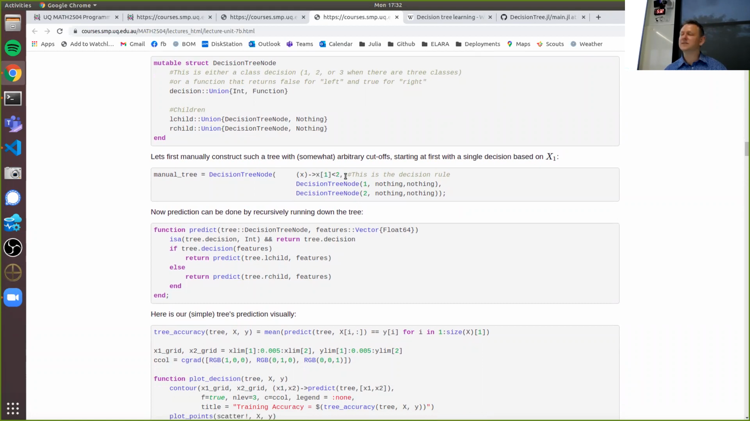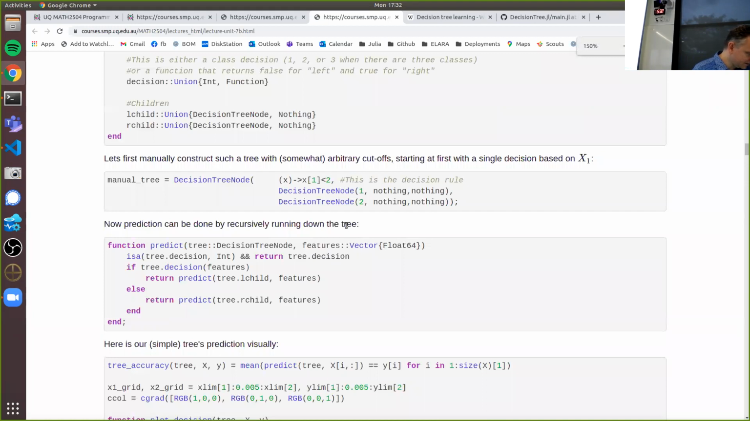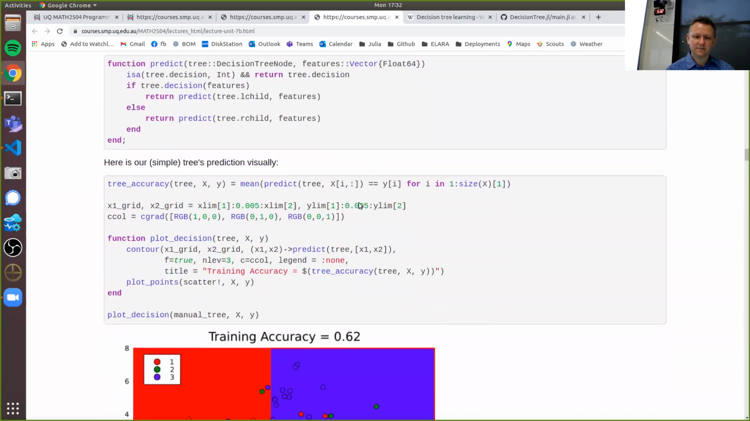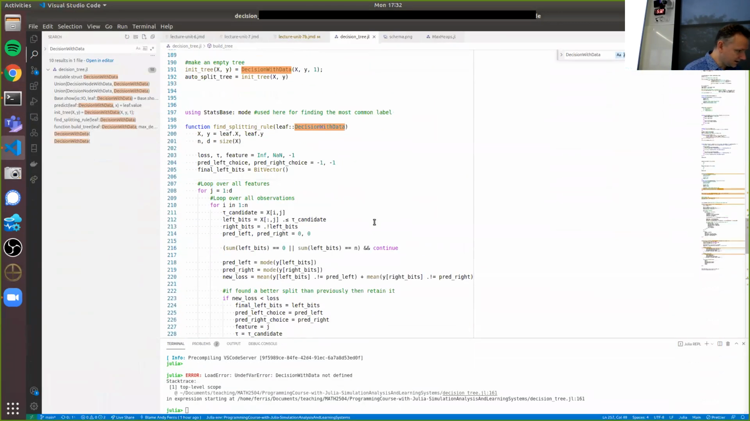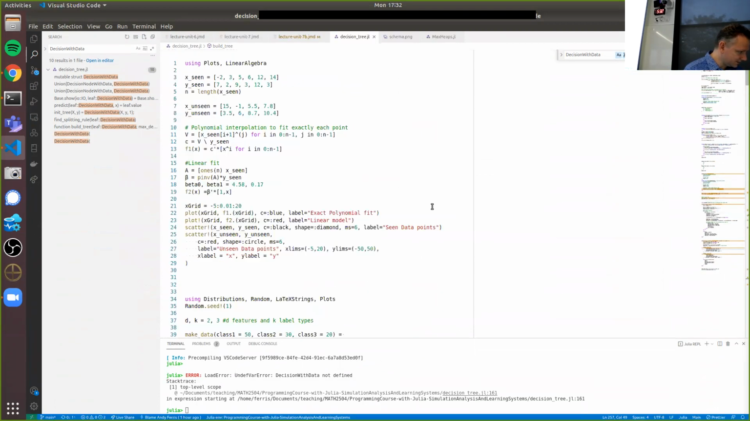So if x1 is less than 2, maybe I should zoom in a bit, it might be easier for everyone. If x1 is less than 2, then we say the class is 1, which I believe is red. Class 1's red. And if it's greater than 2, we say the class is 2. So that means here the decision is an integer and the children are nothings. I've got another version of this, which is probably a little easier to read, that I might cover for you at some point.